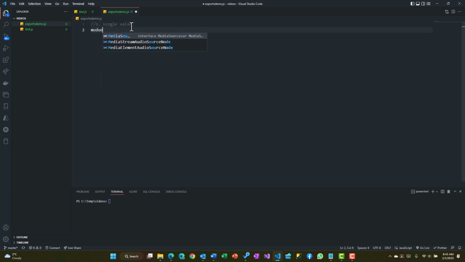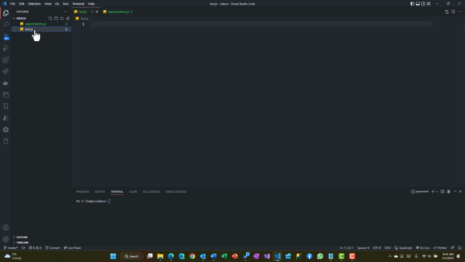Now I could just use module.exports, and I would say this is a demo exports, something like this. Here I'm just defining one module.exports, and I'm defining a value which I want to export. Now, in order to use this module.exports, because it's a separate file, we want to require it or use it in another file, which is test.js.